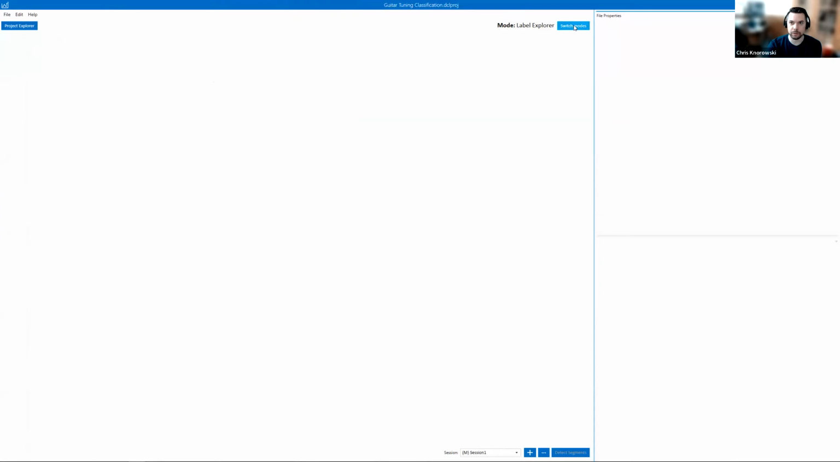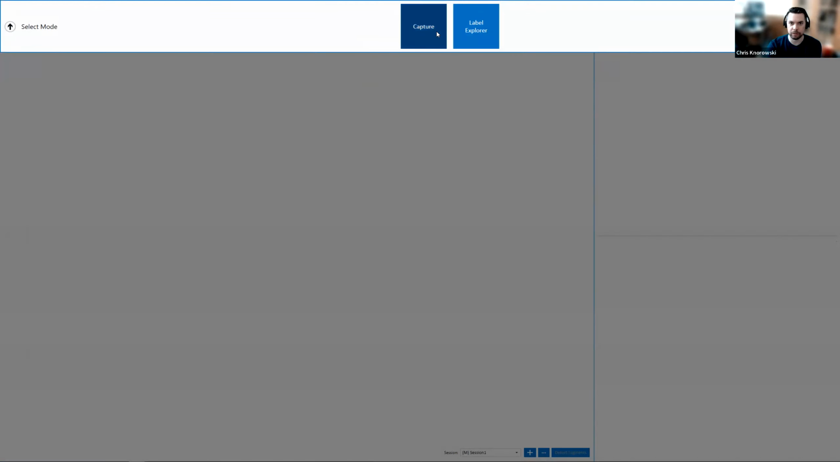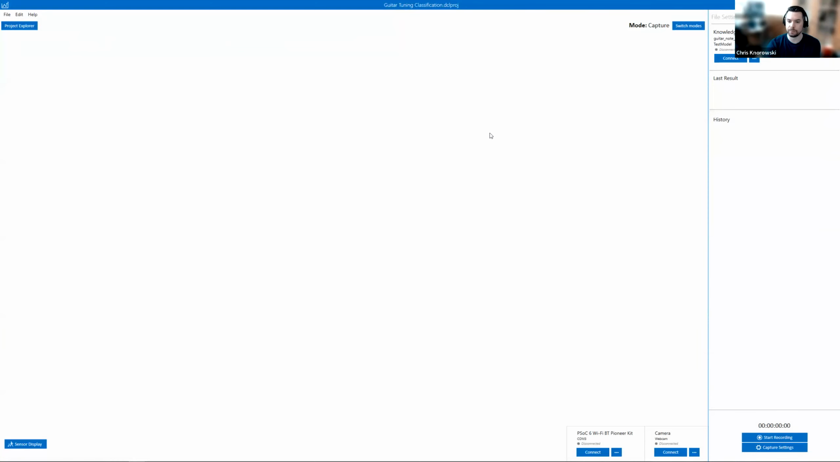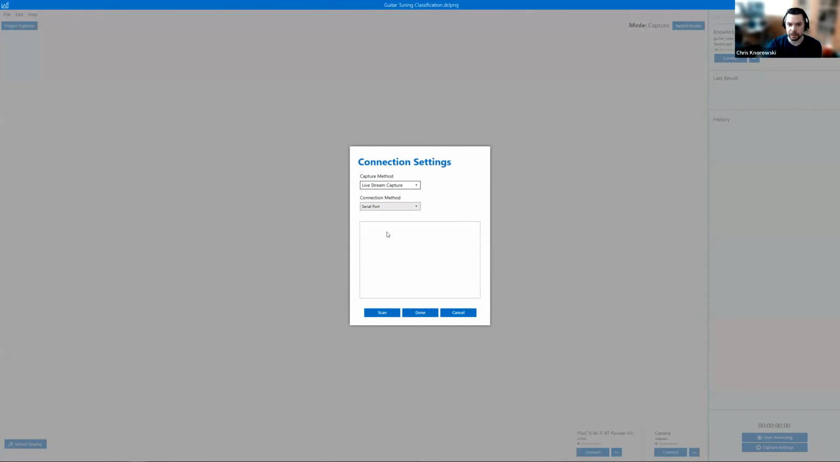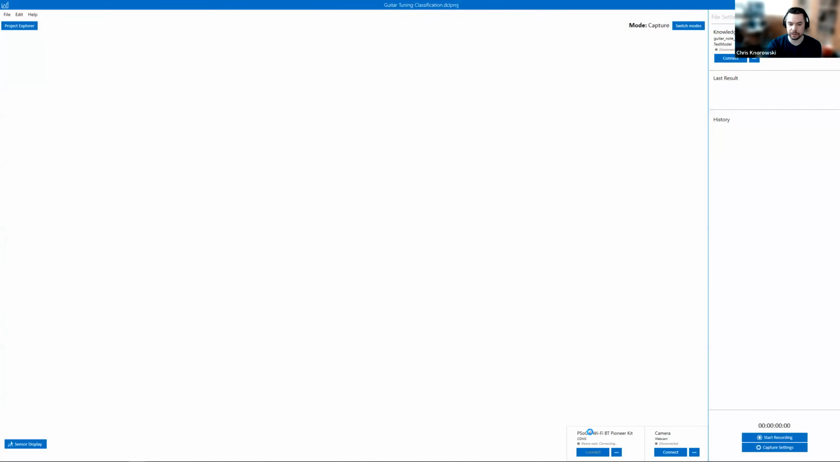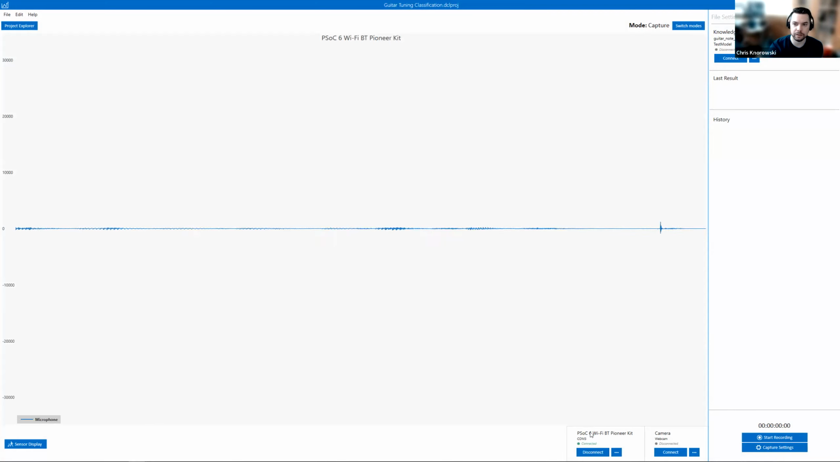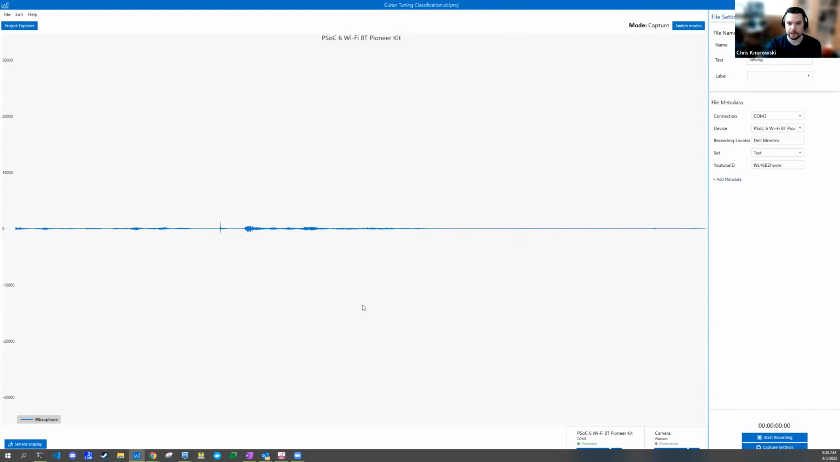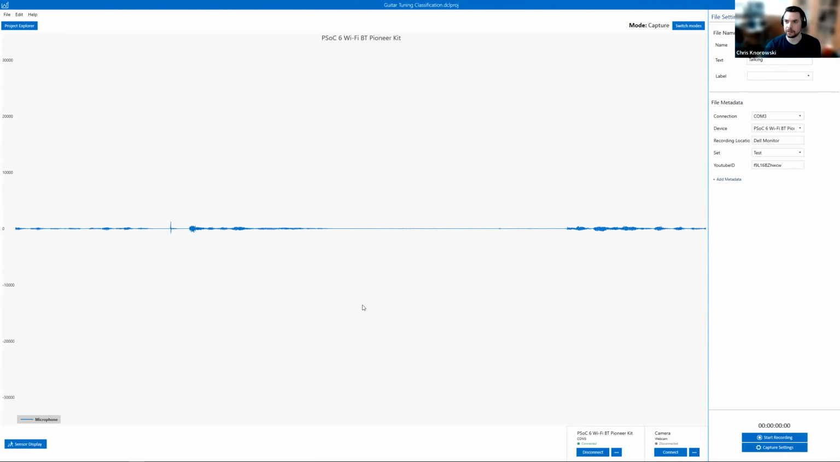And I'll go ahead and collect one file really fast just to show you how it is. So we'll switch over to capture mode. And in capture mode, I can come down here to connection settings and click scan, which pulls up the COM3 port where the PSOC 6 is connected. When I click done, I can hit connect. And what this will do is start connecting to the PSOC 6, which is now streaming audio data. At this point, you're ready to start collecting data.